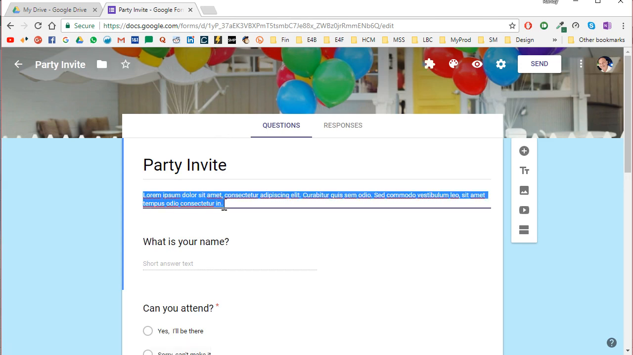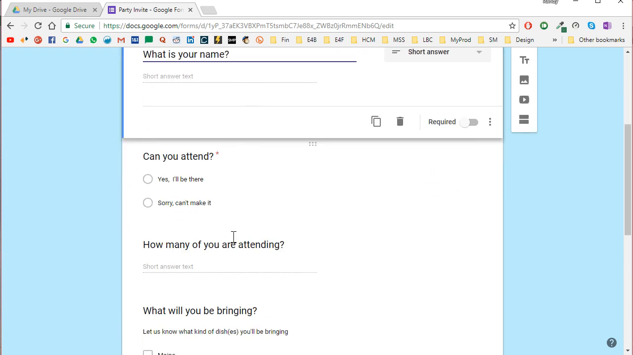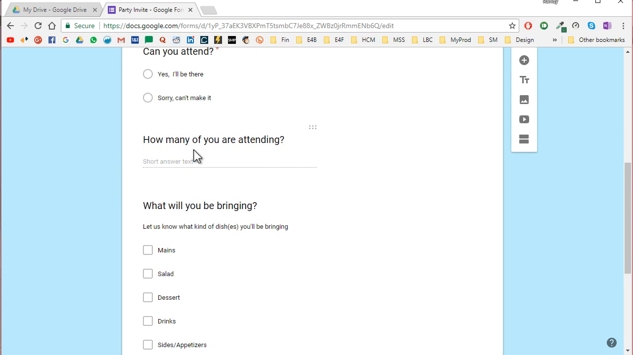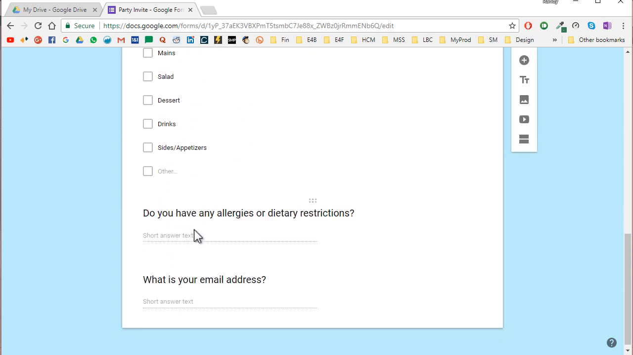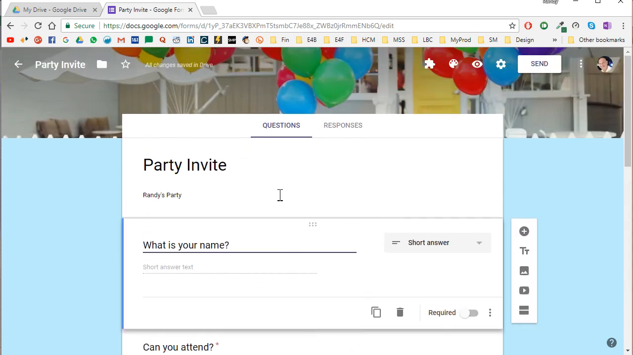I won't go into detail about creating or editing a Google form, but it's a very powerful feature, so be sure and take a look at it. It's very simple and straightforward. This form basically has name, whether we're going to be attending or not to the party, and how many people will be attending, if we'll be bringing anything, and then if we have any allergies, or an email address. We'll use the form just as is, and let's go ahead and open this form up.